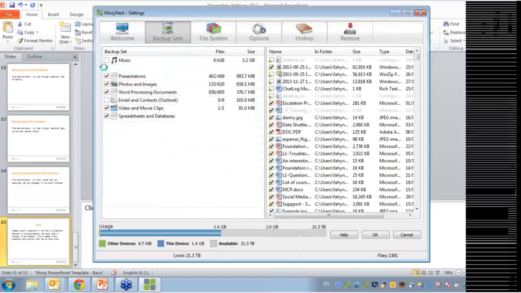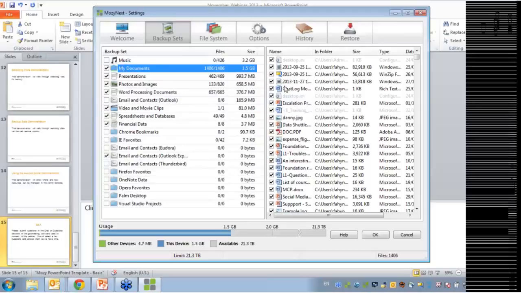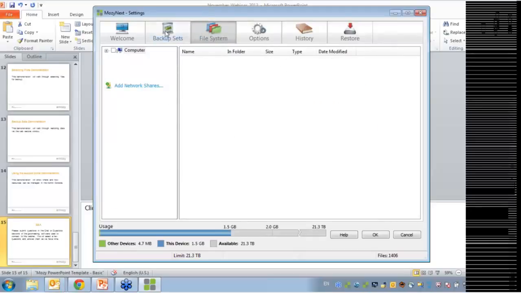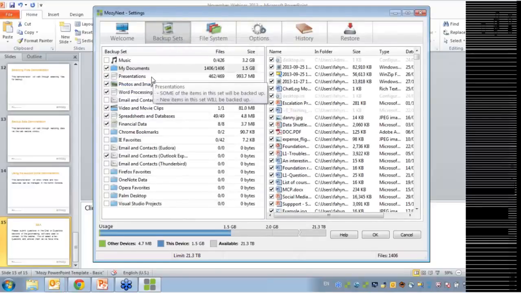Okay, if you select a backup set, or if you deselect a file in the file system tab, it gets deselected as well in the backup sets tab. So they do mirror each other. It doesn't mean that you're using double the amount of quota. It's just showing you that it is selected elsewhere.